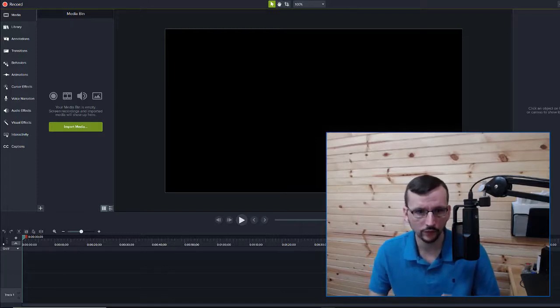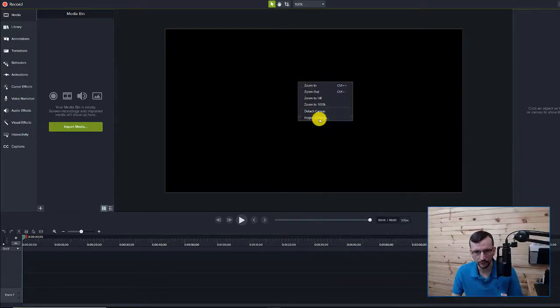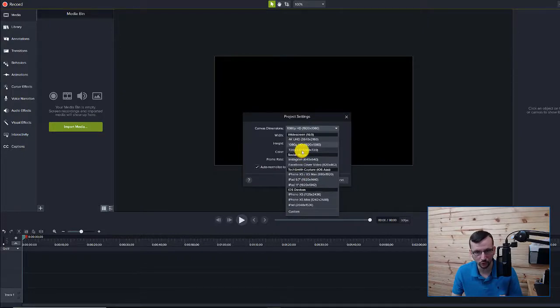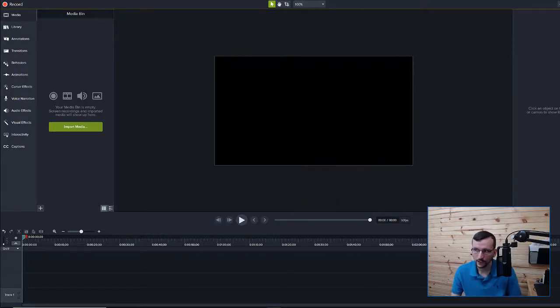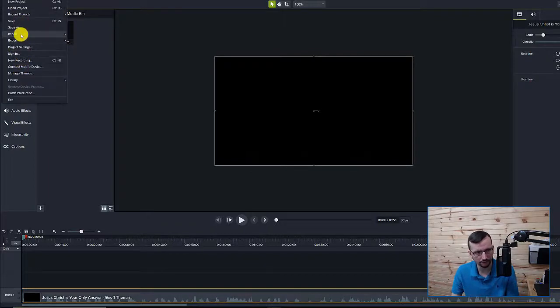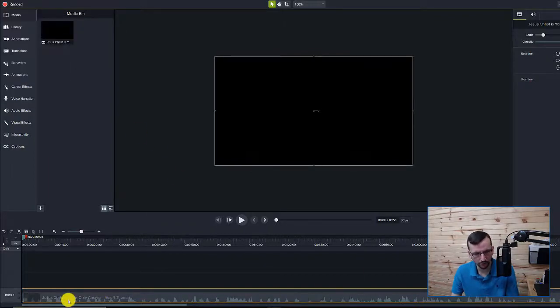So the first thing we're going to do is I've opened Camtasia, and I'm going to change the project settings to the resolution of the video I'm going to import, which is 720. Now I'm going to drag the video on the screen. If you don't know how to Alt, Tab, and drag, or you have a second monitor, just go to File and import that. And so it's imported the video into the timeline along with the audio.